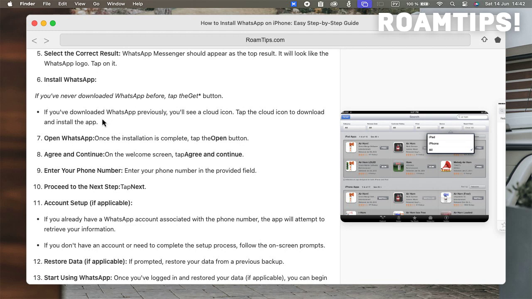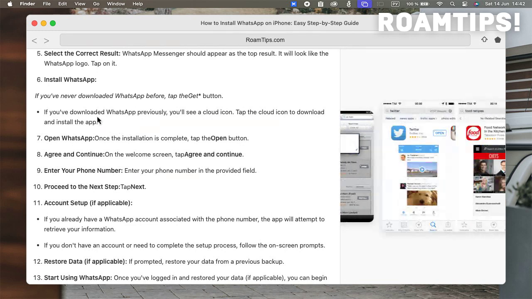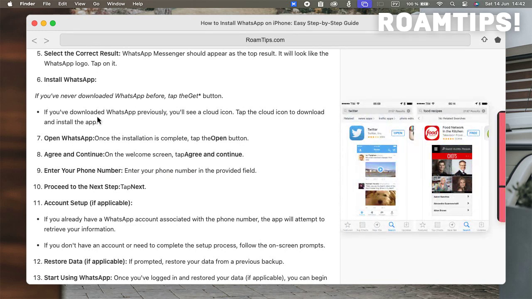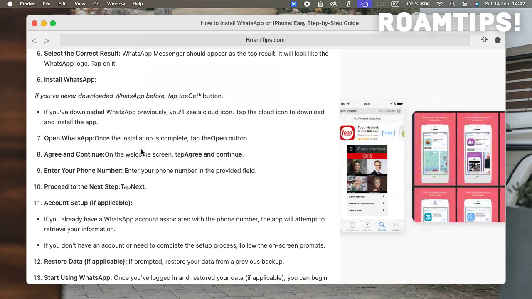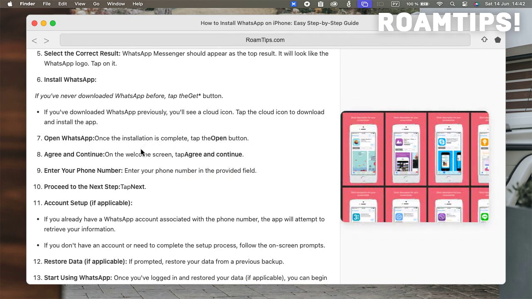Now if you've already got a WhatsApp account with that number, it's going to retrieve your information. If you don't have one, you may need to go through the initial setup process. Once you've logged in and restored all your data if you had any, you can go ahead and start using WhatsApp just like you normally would.